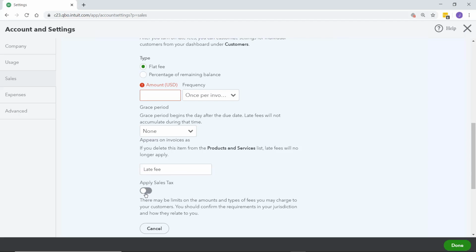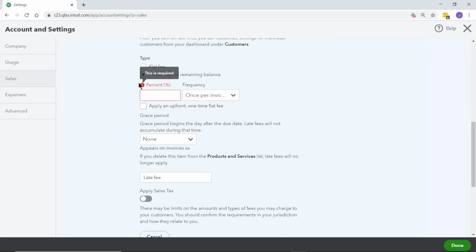Now you've also got apply sales tax. So is this taxable? Probably not. And one thing to point out here is that this percentage of remaining balance, and also a couple of the options that we have on here. In some states they have rules that basically dictate that you can't assess late fees on other late fees. You can't create finance charges for other finance charges. So please check out your own state's regulations on these.